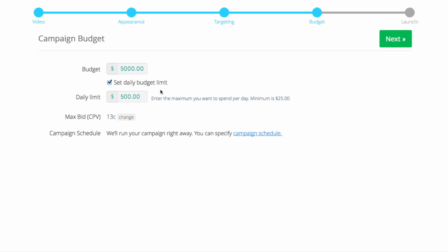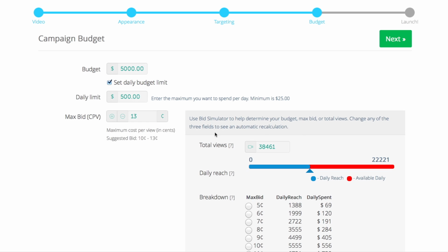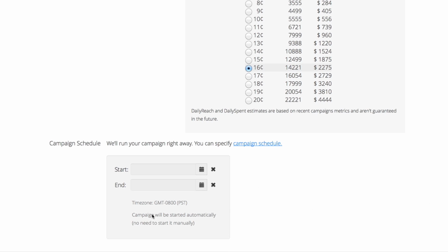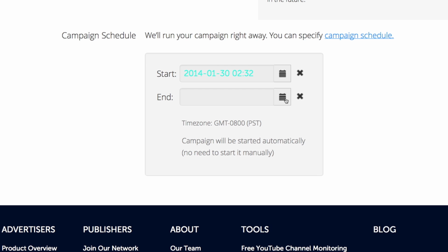Now, here comes the strategic part, setting your maximum bid. The lower you bid, the more views you'll get out of your budget. But keep in mind, the higher you bid, the faster your video will accumulate views. Additionally, detailed targeting usually requires higher bids. Finally, if you'd like, you can decide when you want your campaign to begin and end.